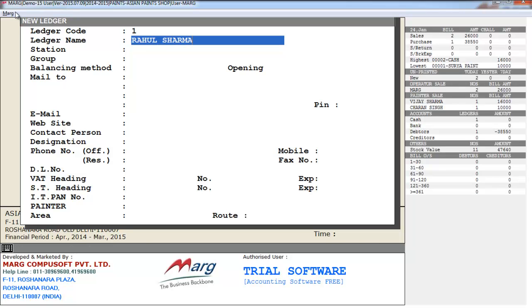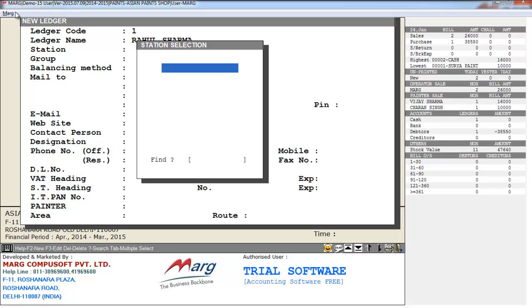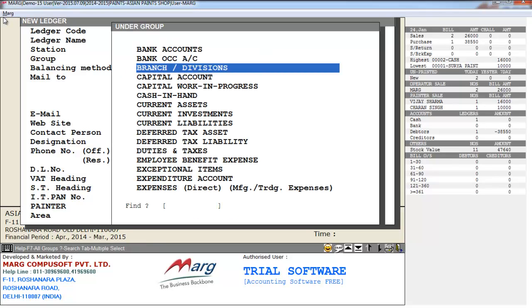Press enter. As you press enter, you will see the window of station appears. From here you can set your ledger's location. Then when you press enter, the window of under group will appear. Here you will select the group for which you are creating this ledger. Are you creating this ledger for sundry debtors or sundry creditors, a bank ledger, or any asset or liability? So in this way you can create any ledger from here. For example, now we want to create a sundry debtor.